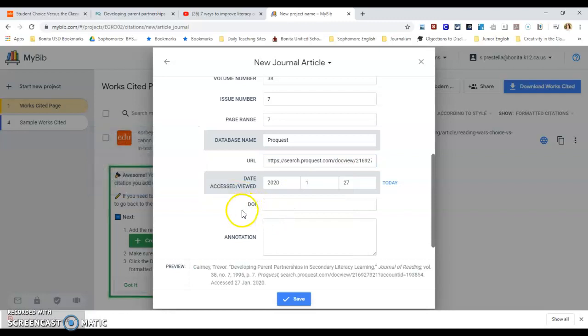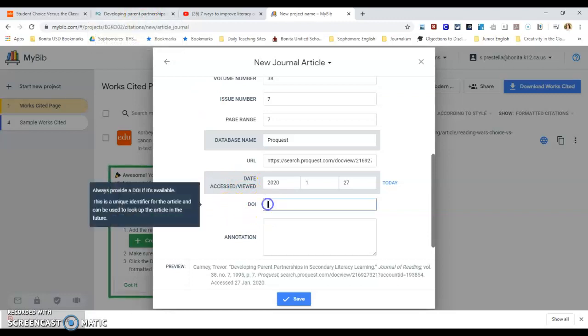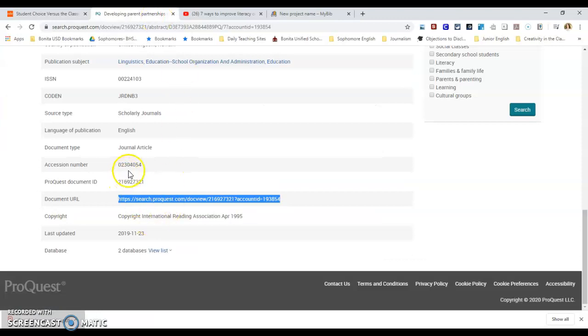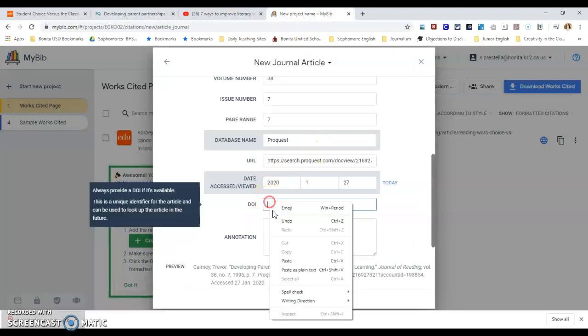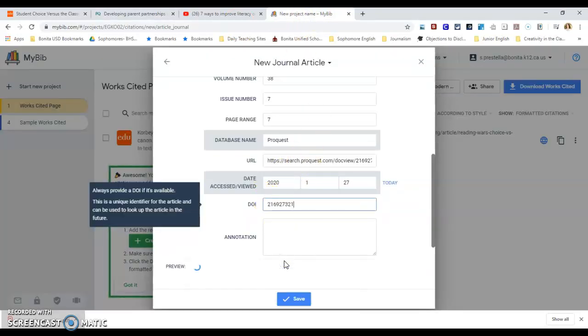You might see this occasionally. This is the unique number that goes along with this particular document. So I'm going to come back here, and here it is. It's the document ID. It's not 100% necessary, but you want to put in as much information as you can. So I'm going to put in that document ID.